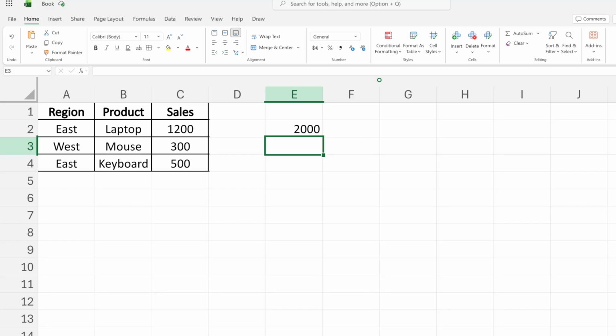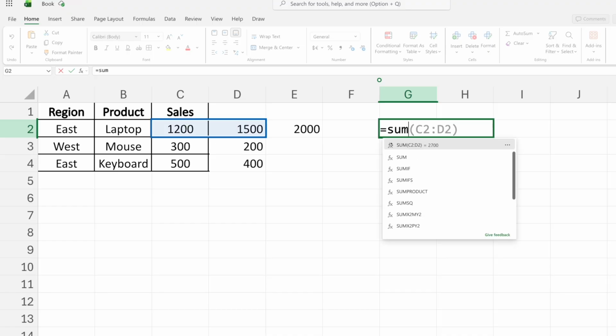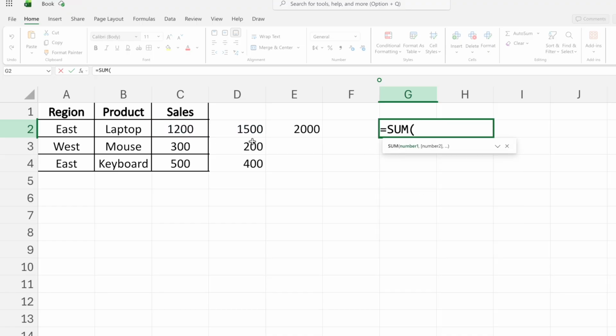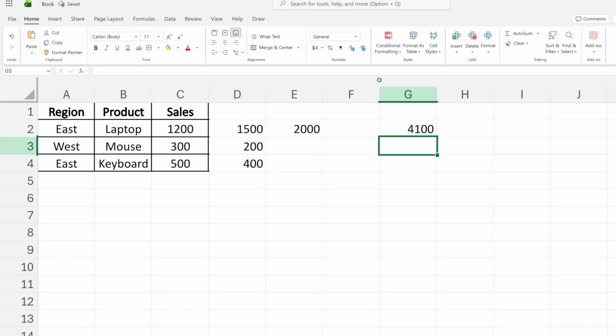So let's try with multiple ranges with the same formula. I'll just key some data over here, equals SUM, select this range, comma, select this range, close the bracket. So now you have included multiple ranges and you're counting them. So you got 4100.